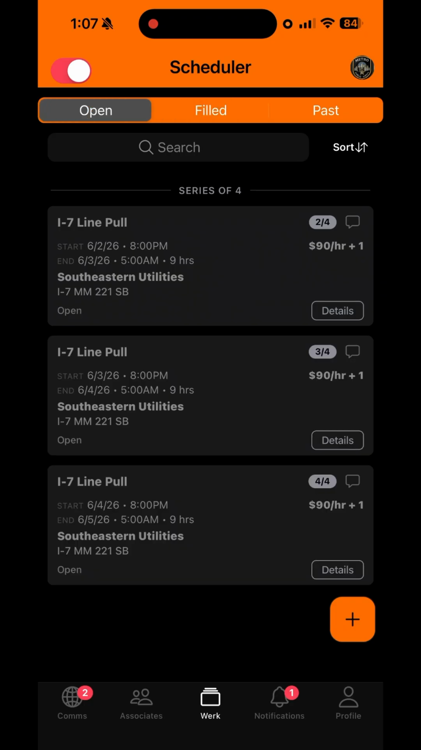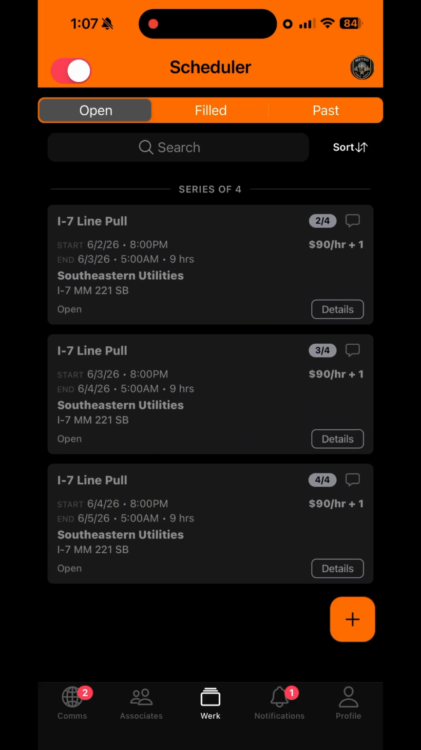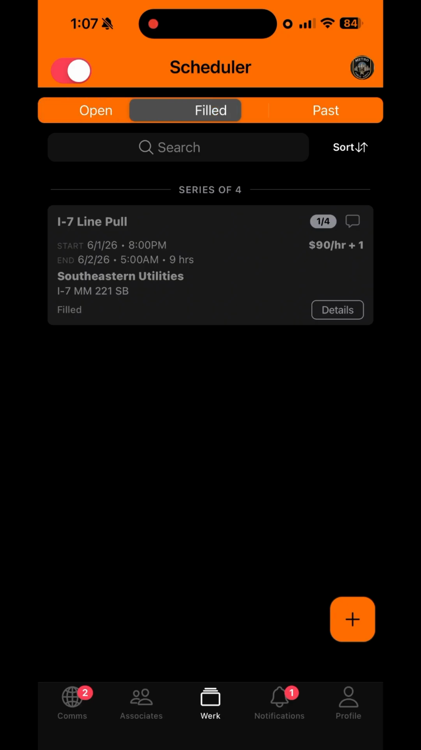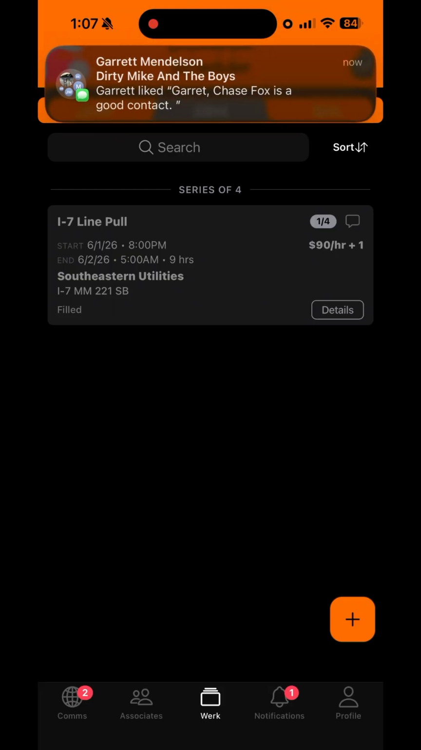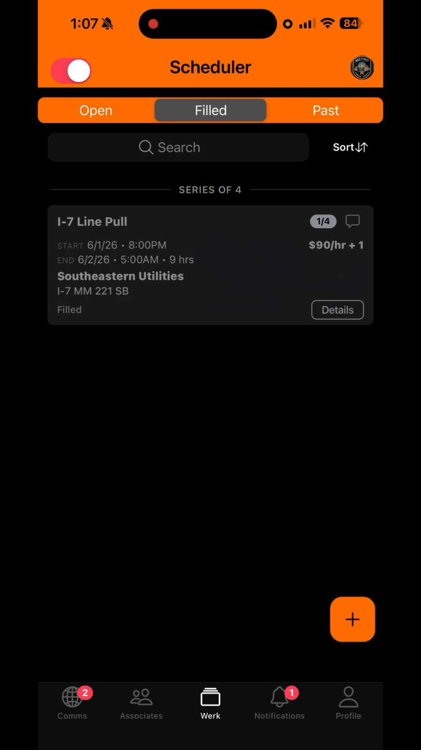So on the left here, this toggle shows all my open jobs. I just created these and put them out and am waiting for them to fill up. It says series of 4. See, this is 2 out of 4, 3 out of 4, 4 out of 4 job. I don't know if you can see that on the top right of each card. And filled looks like shift number 1 out of that group already got filled, so it's in my filled section. So I'm not worrying about that.